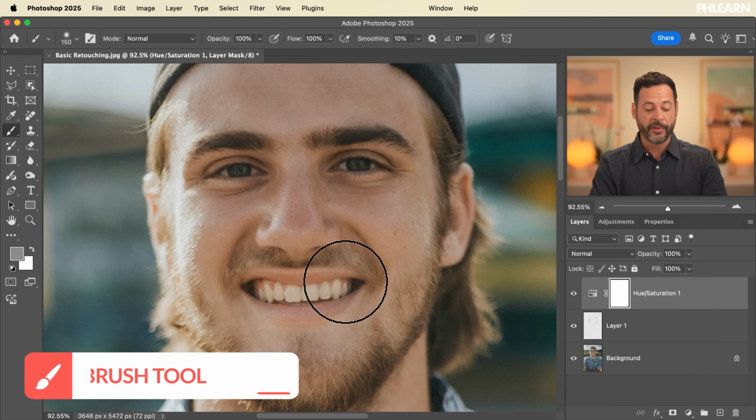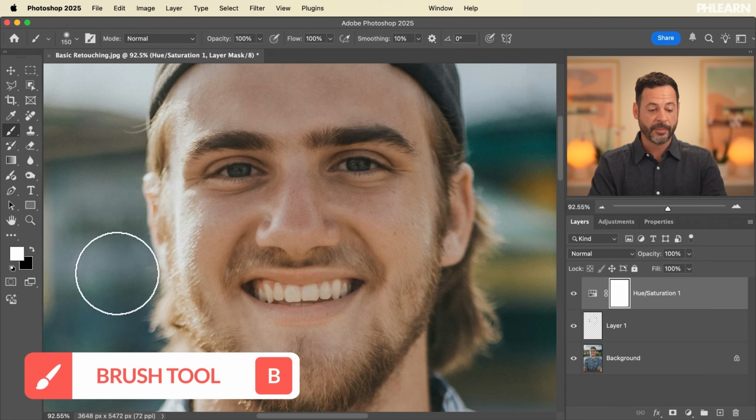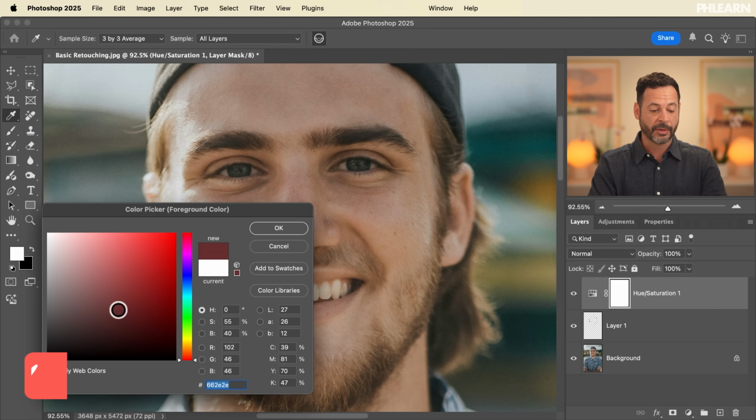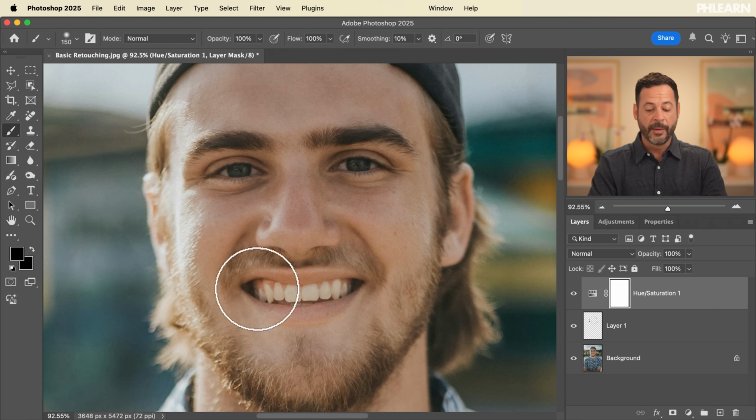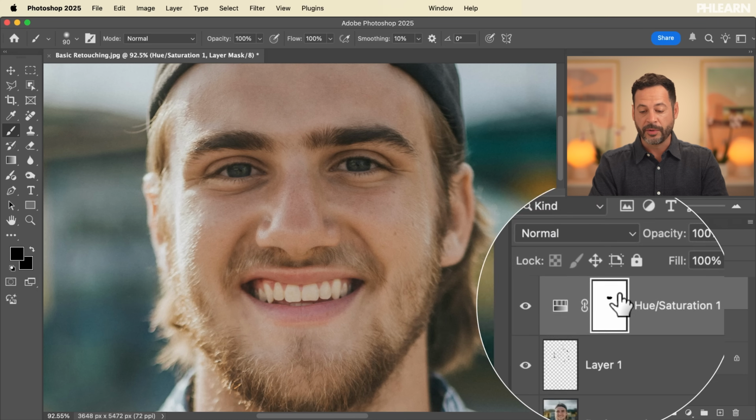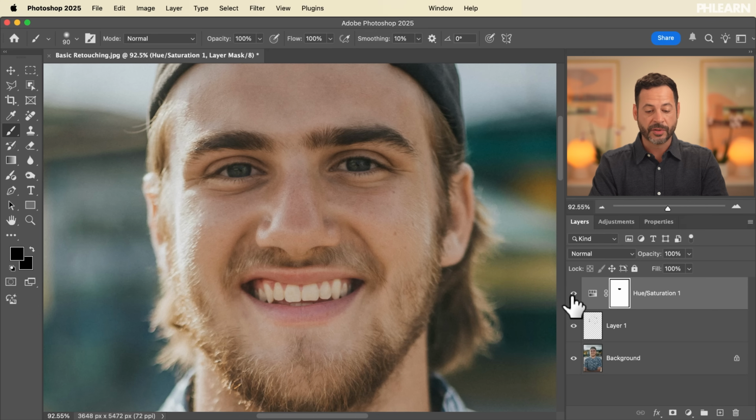We're gonna hit B for the brush tool, okay? Let's go ahead and make sure our foreground color is black. So let's go ahead and paint that. Basically, I need to paint with my brush on my layer mask. I need to paint black over the lips, which is gonna hide this hue saturation adjustment layer wherever I paint black, okay? When you paint black on a layer mask, it makes that layer invisible, okay? So there we go. You can see I painted black just over this dude's lips.